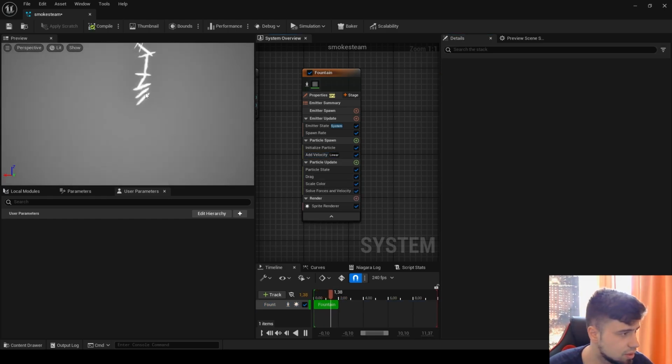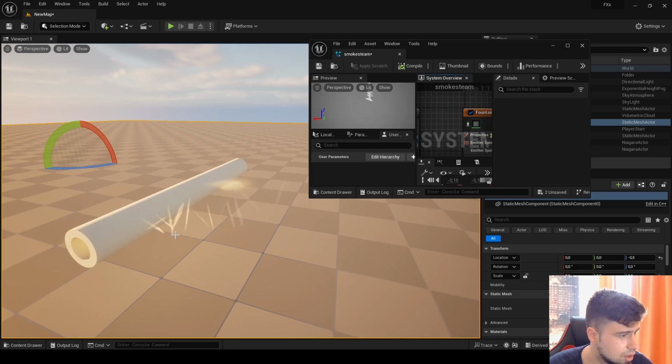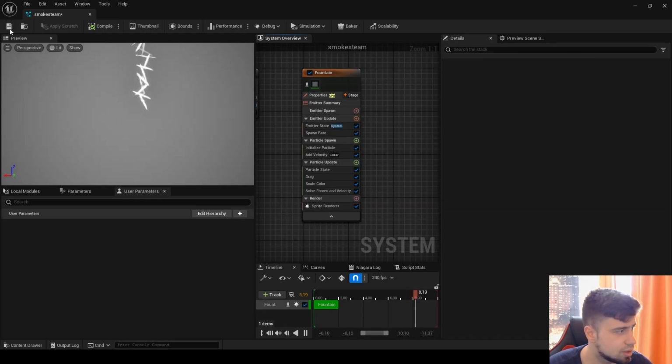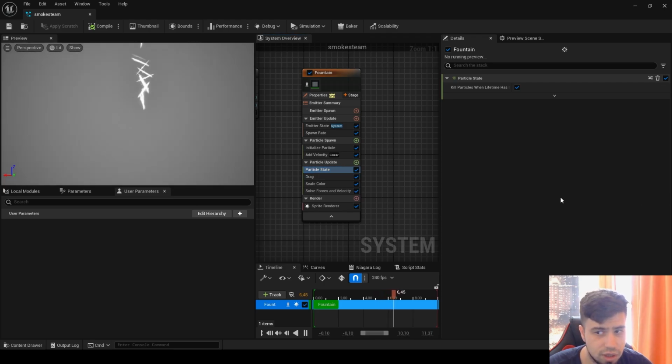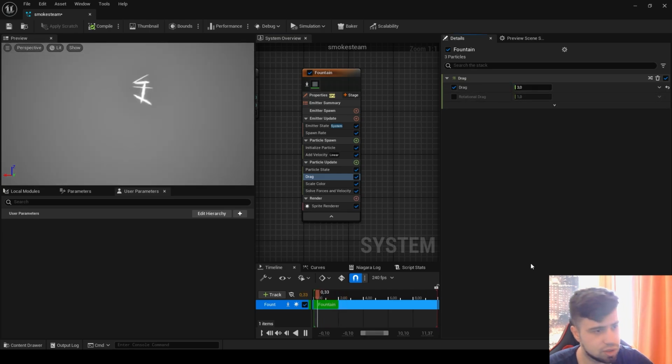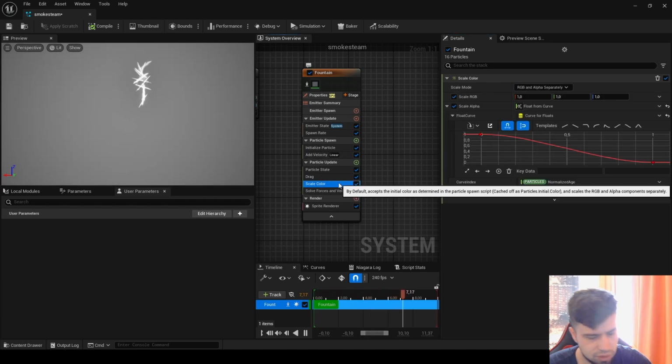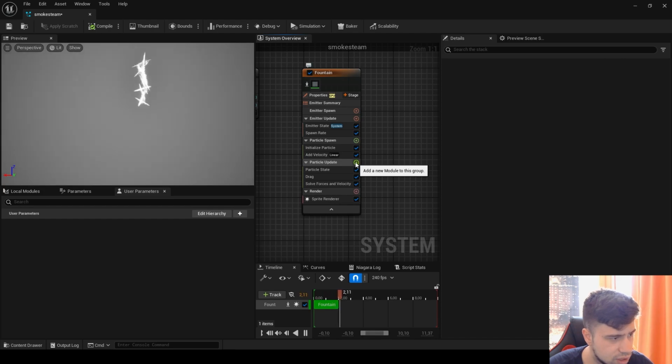we don't need it. Okay, now you can see we are on the right way, but we have more stuff which we have to do before that. So here particle state has to be particle state. Okay, here the drag, do we need a drag? Yes, but the drag has to be bigger, so let's write it like 3. Okay, scale color, we don't need the scale color. I will delete it and we'll add just a color after that. We don't need a color.